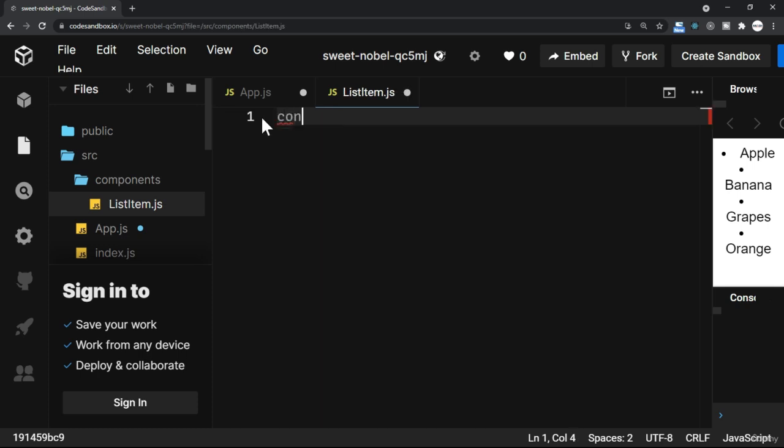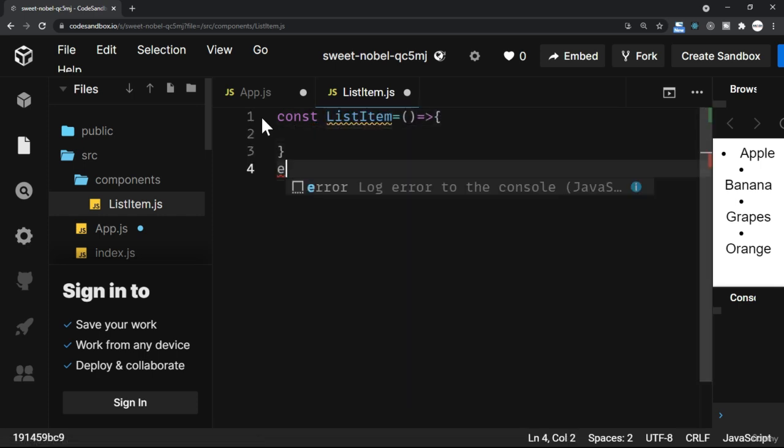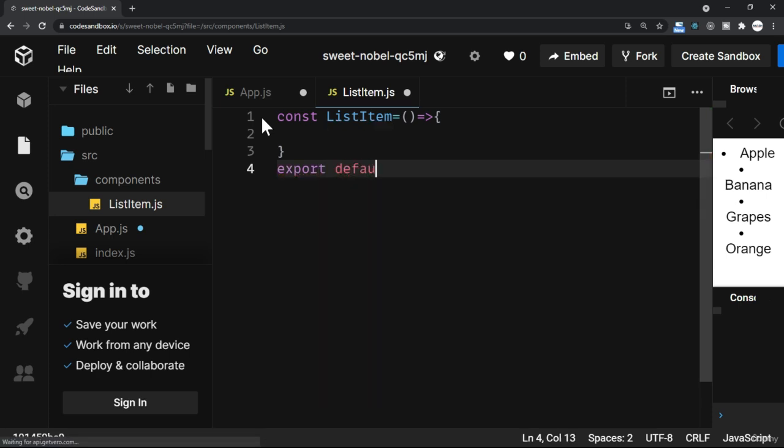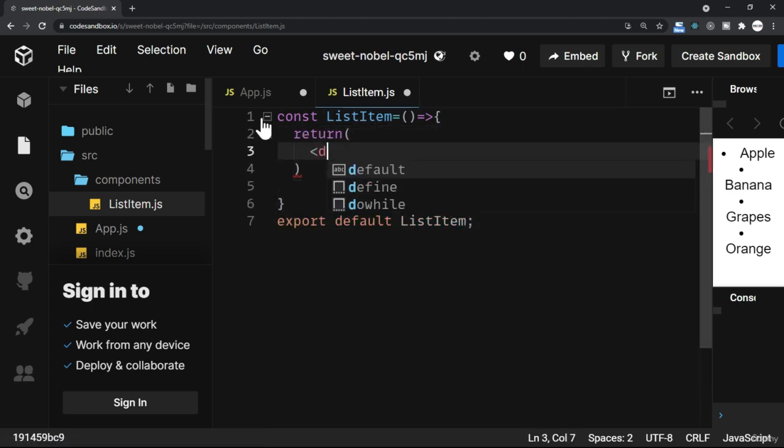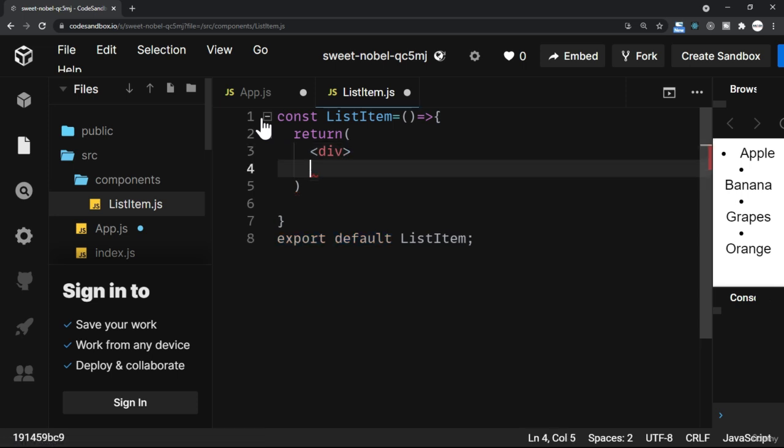So I'm going to create the component saying const list item, and at the end certainly I'll export it. So I'll say export default list item component, and this is going to return the JSX. The JSX we are going to return is just a list item. So I'll say div and end.